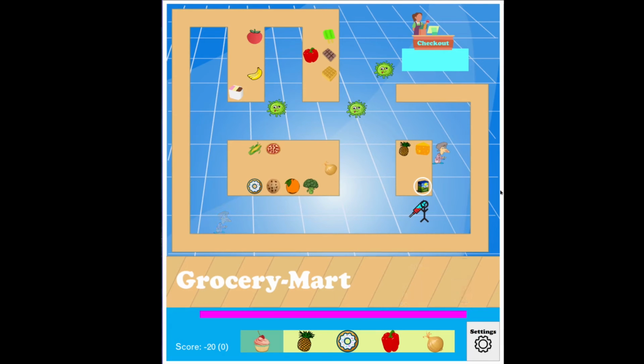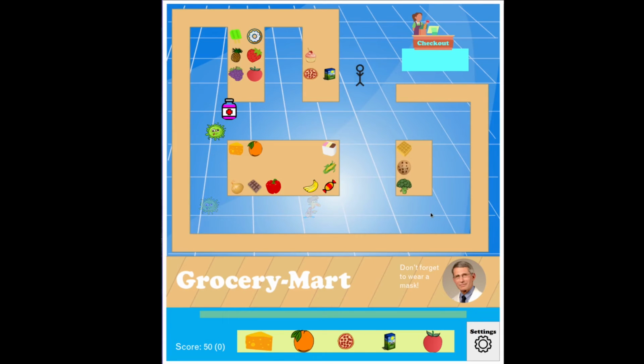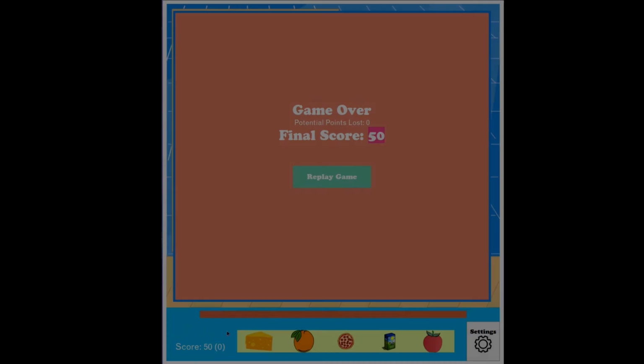And we have. Now we see that the health bar is colored in this purplish pink color, indicating that if we walk over an enemy, we're not going to lose any health. Now let's take a look at what happens when you lose all your health. Let me walk into this customer over here, who is going to start decreasing my health, as you can see, and we get the game over screen. The potential points we lost was 0 because we didn't have any in our cart at the time, and our final score is 50.